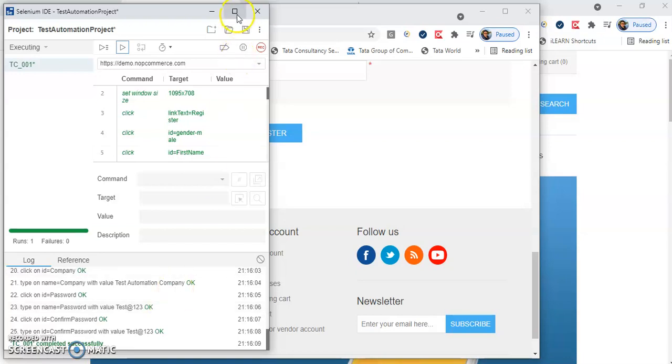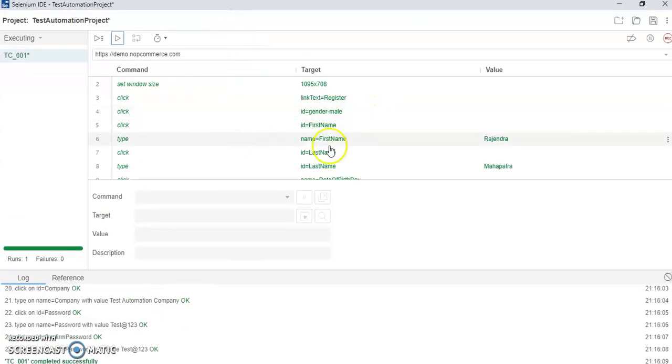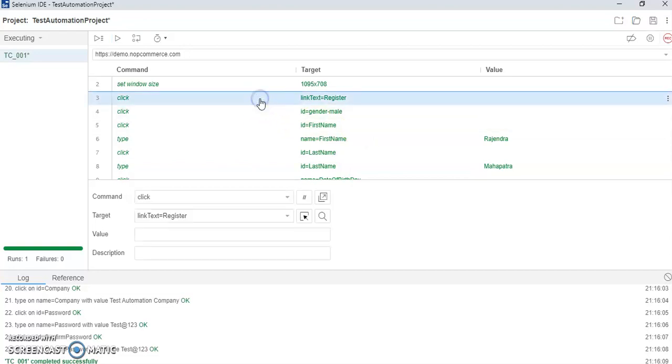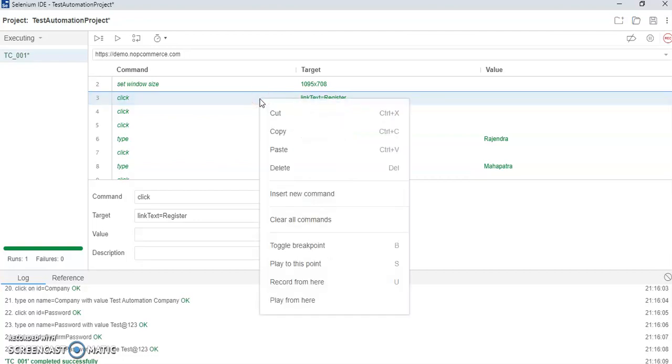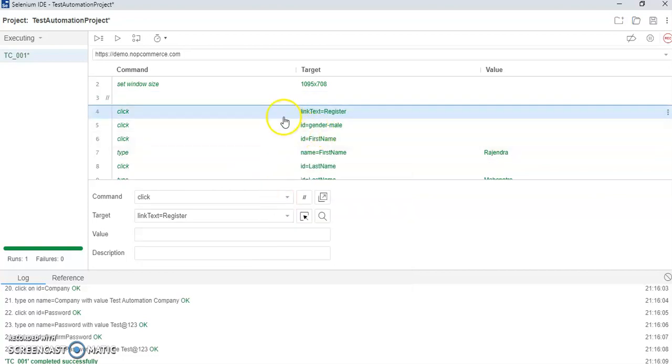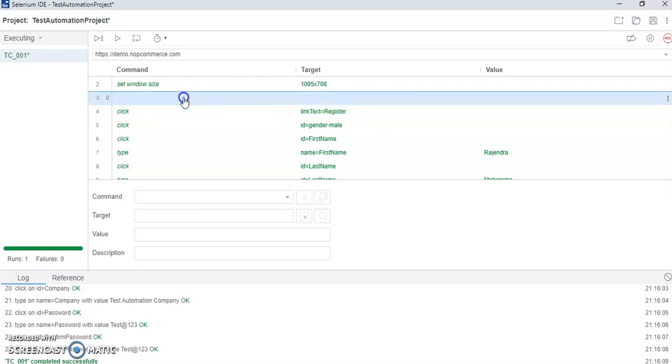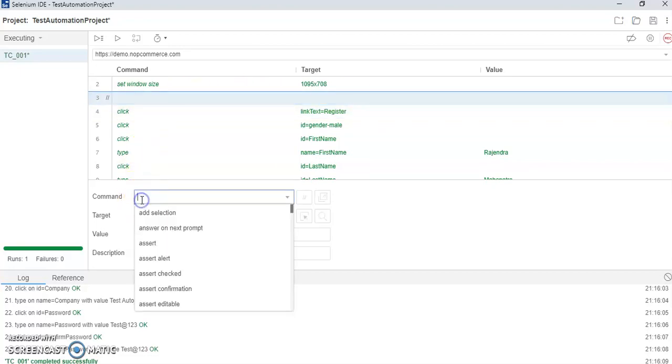Let me tell you one more thing. As of now, we are only running the script, but we are not verifying anything. So I will insert one statement over here. You can insert statements on your own as well. For example, I will right click and select insert new command. Before clicking on the register link, first I need to verify whether this register link is present or not. So I have one command called verify element present.